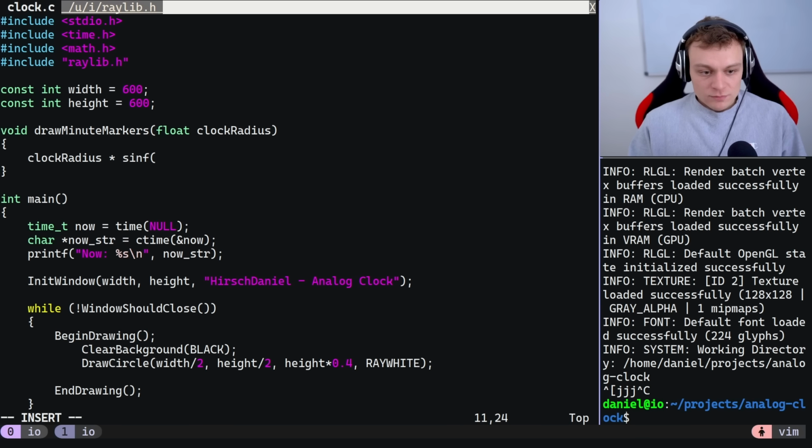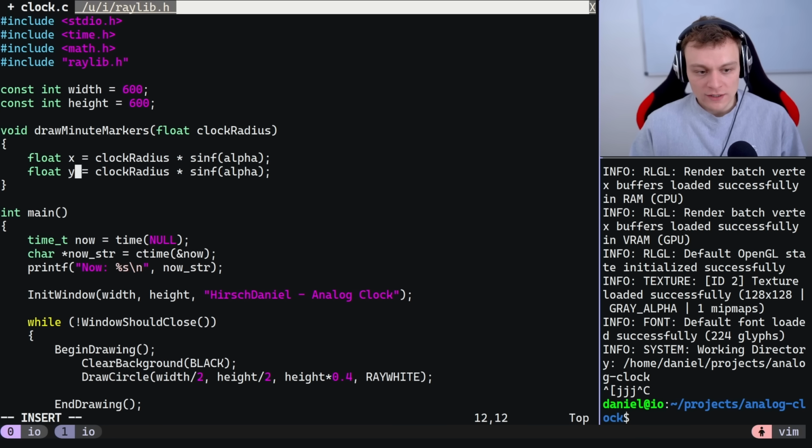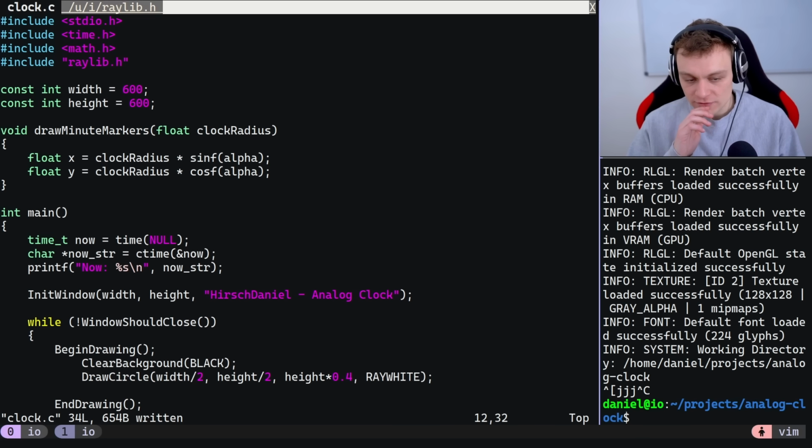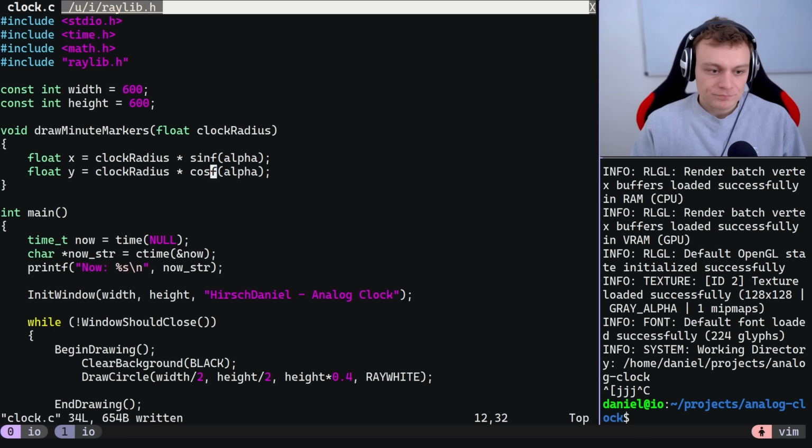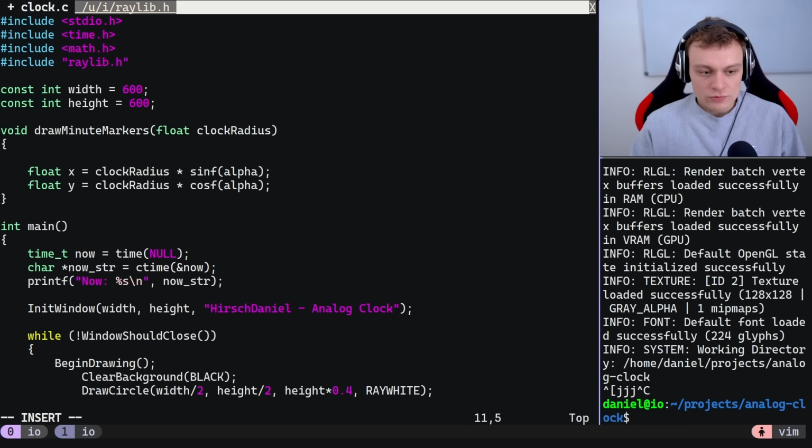So we multiply that with the sine function of alpha, and then that return value is an integer. No, it's a floating point number. That's x. Same for y, but that is calculated according to cosine of alpha. Okay. And then we do something.